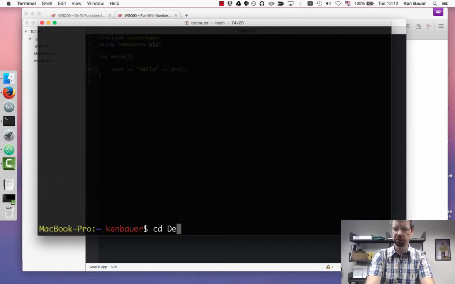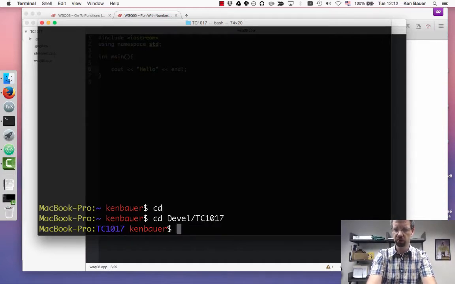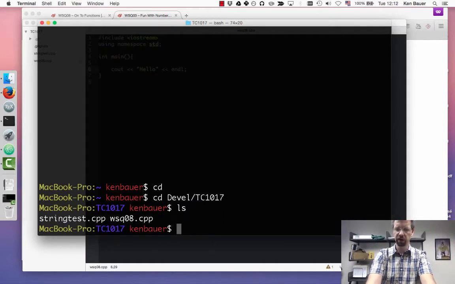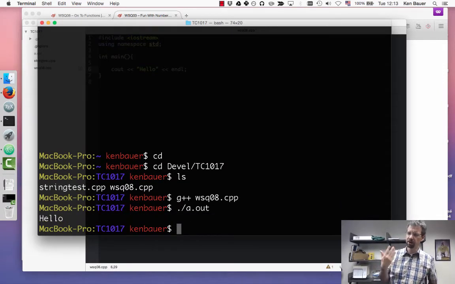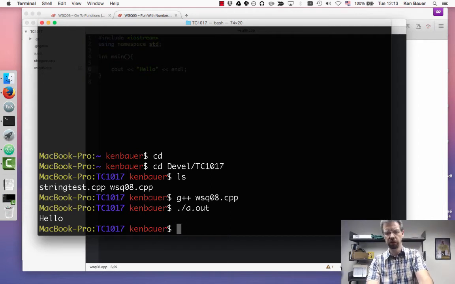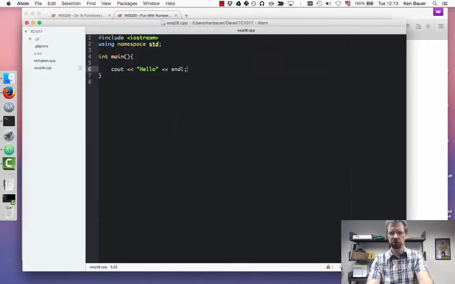So I was in my devel directory, TC1017. So there we go. There's the files. Let's make sure that compiles fine. Oh, yes, it compiles. And we run that with an a.out because I'm on a Mac, or on Linux it would be the same, a.exe in Windows. So that looks good. So let's rock and roll it here.